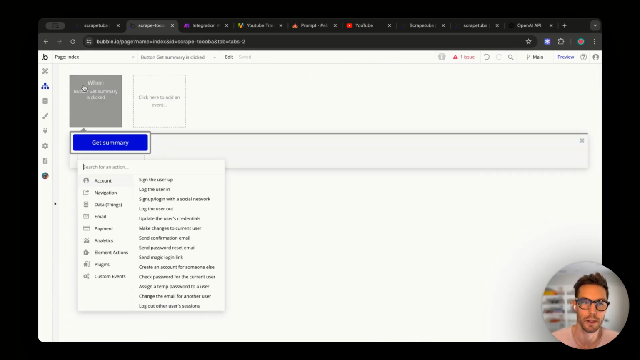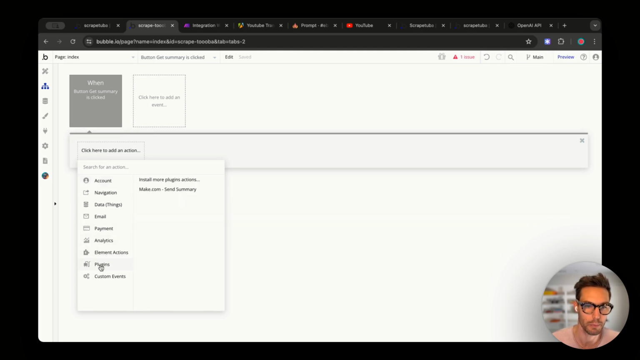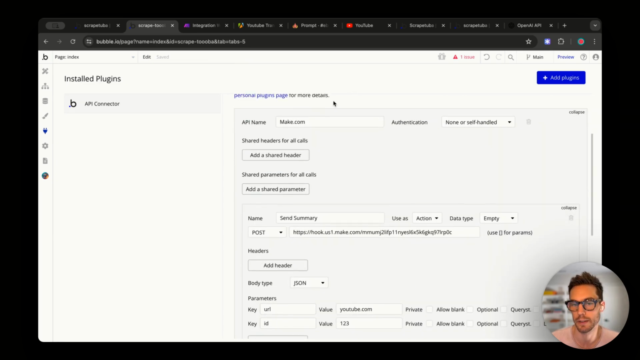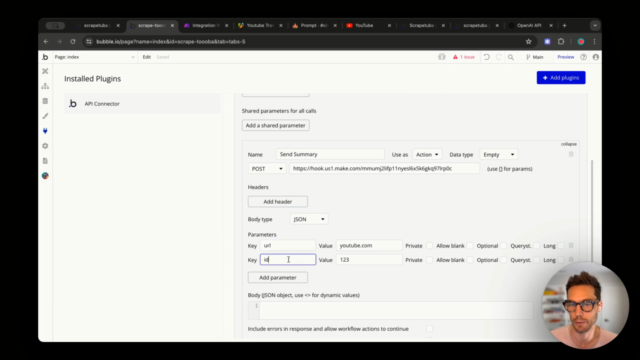And what we'll do is, when this button is clicked, we'll go to Plugins, and we'll see our API action that we set up earlier. So send to make.com. If you don't see that, go back to your plugins. And again, this is the thing we set up. You need to make sure use as action is set, and that's essentially going to allow it to show up in the workflows tab over here. And so again, here we have these parameters that we're sending. We're just gonna put our dynamic data into that now.